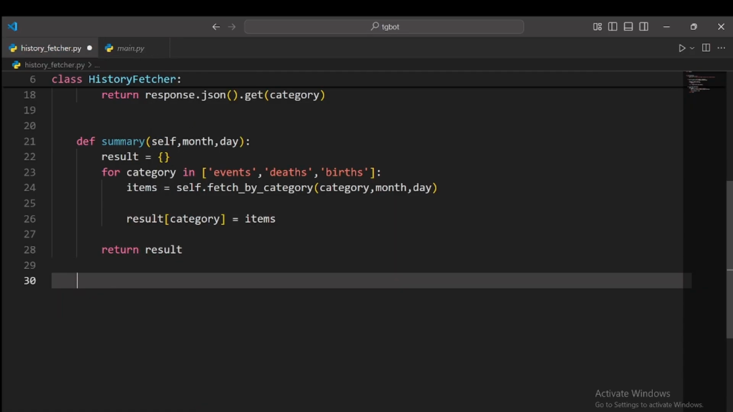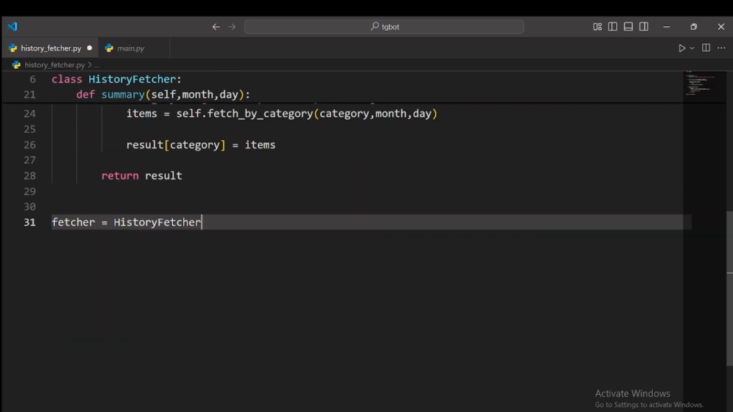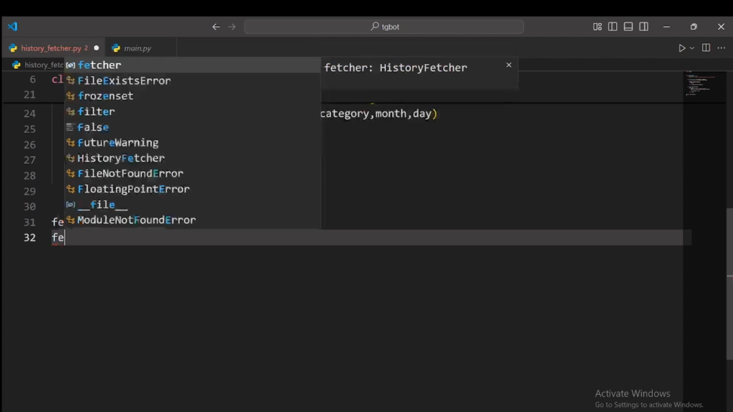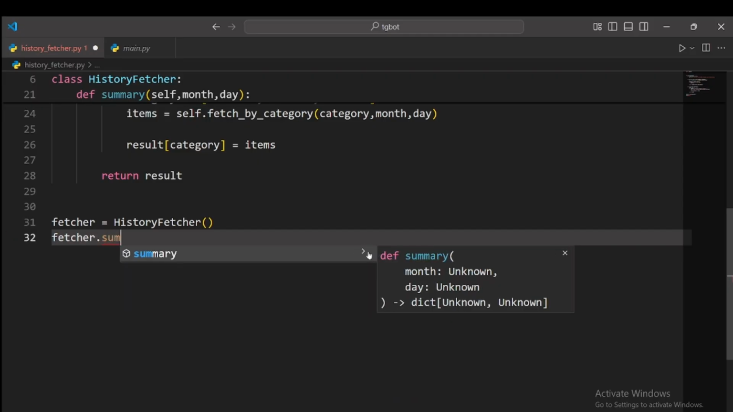So to make this feature, make an instance first, history feature dot summary.